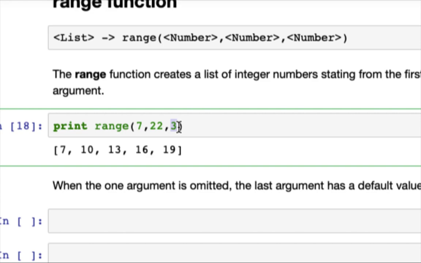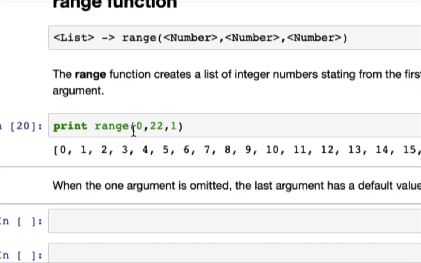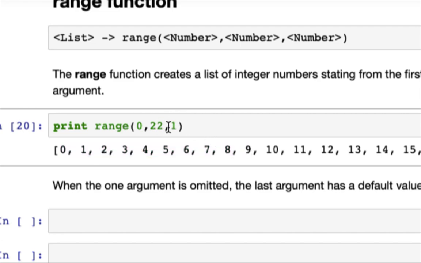Clearly, most of the time you will use it with 1, so you have all the numbers, and very often you will use it with 0. So you have a list of numbers starting from 0 going up to 21 with steps of 1. And can I go backwards? I'm curious.